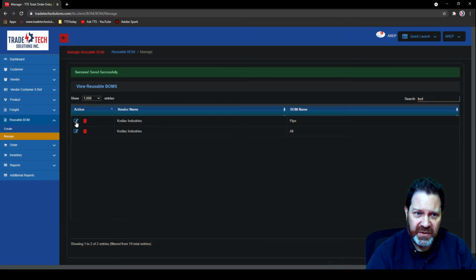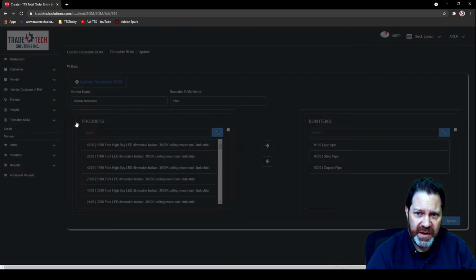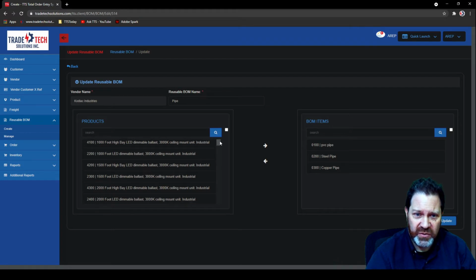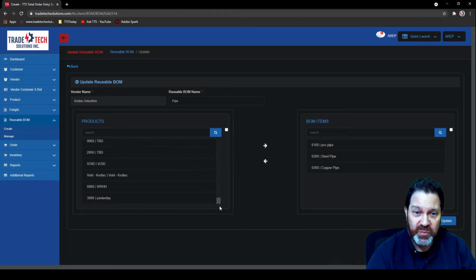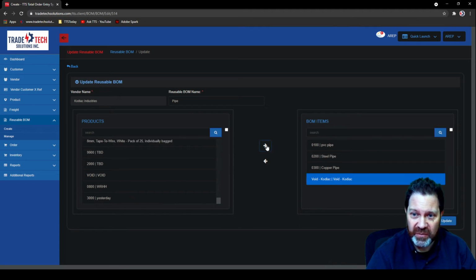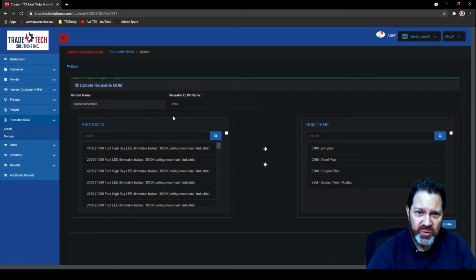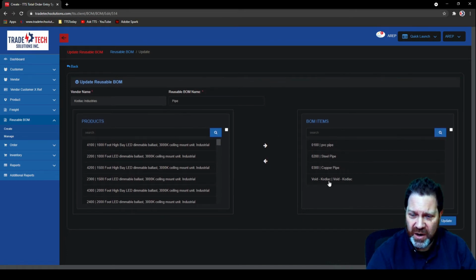If I need to edit this, for instance, I can go back in and notice on the left it's still showing me all the products. So let's say one of these products didn't have the word pipe in it, but I needed it. This voided one, I want to include that in there. So I could just move that over and hit update. It tells us that it's successful. And now we have a reusable bill of material called pipe with 4 items in it, 3 with the word pipe in it, 1 that is a voided item.